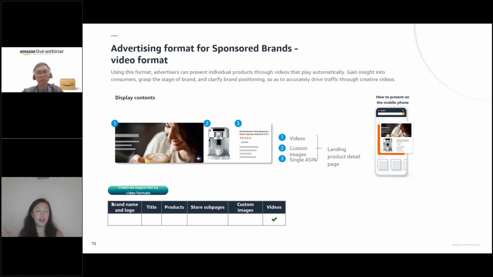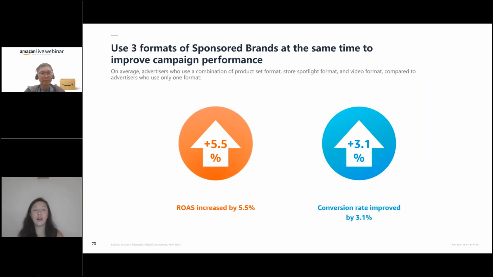And then thirdly, as we mentioned earlier, it will be a video format. So you'll be able to see a video that you uploaded, your own custom brand video. Secondly, it will be a custom image of your product, single ASIN. And then of course the landing product detail page. Here, most of the time you are actually driving a single product, your hero product, for example, but you accompany it with a rich creative like a video. So that's the 3 formats.